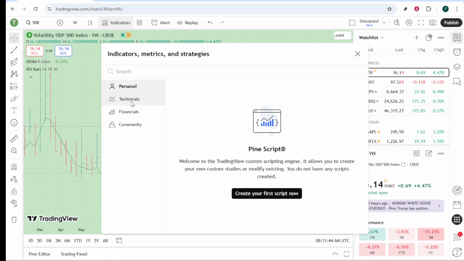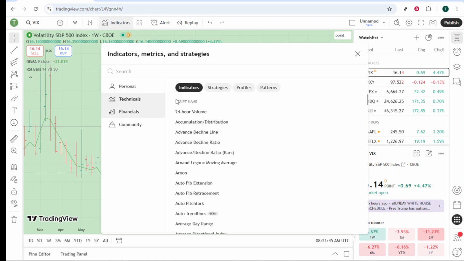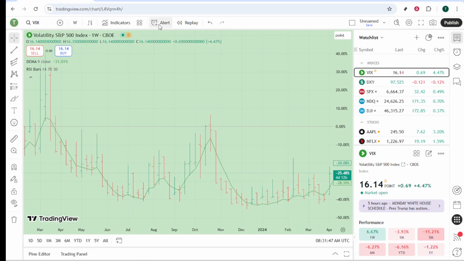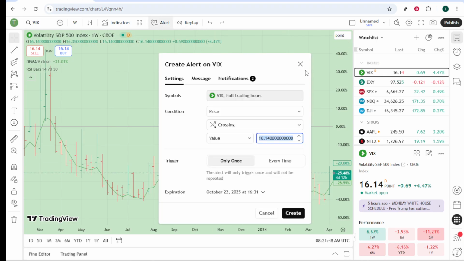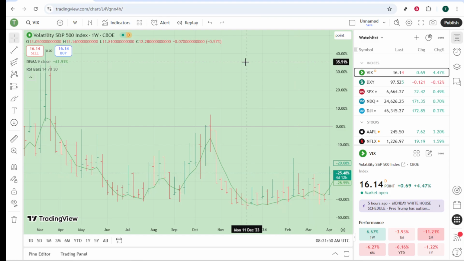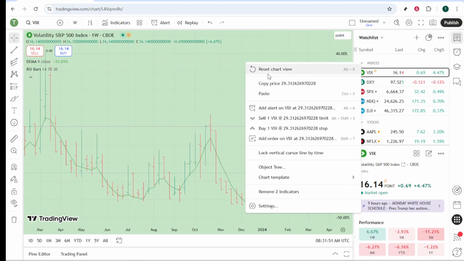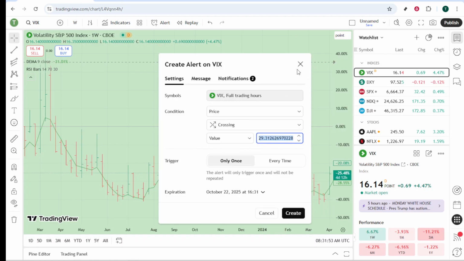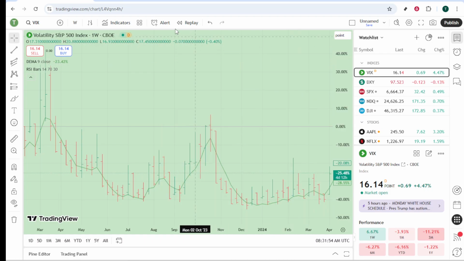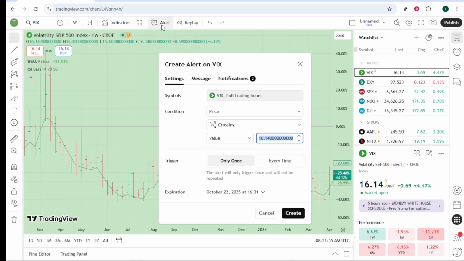Next, let's open the alert window, and there are two simple methods to do this. The first method involves a straightforward right-click on the indicator you've just added to your chart. This will bring up a menu where you can choose Add Alert on Indicator Name. If you prefer not to right-click, there's another way. Simply look to the top of your screen for the toolbar, where you'll spot an alarm bell icon. Clicking this icon will also take you directly to the alert creation window.